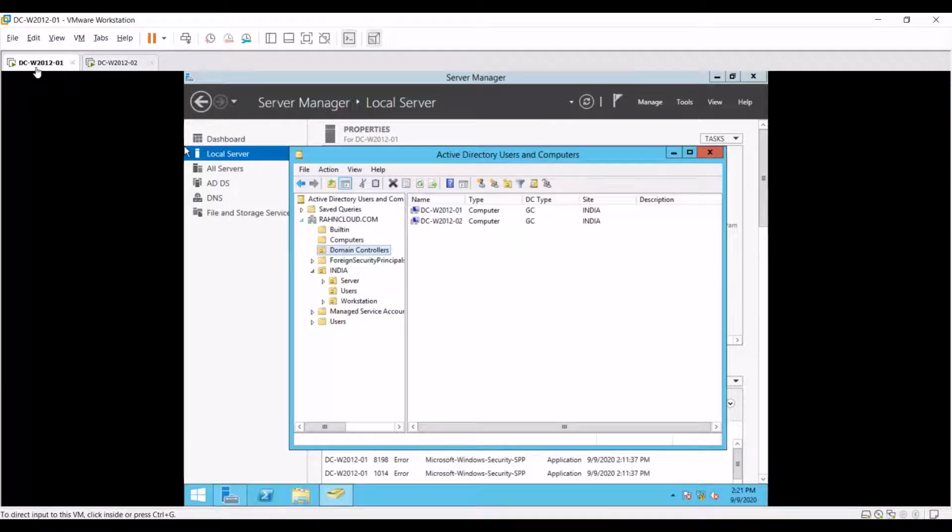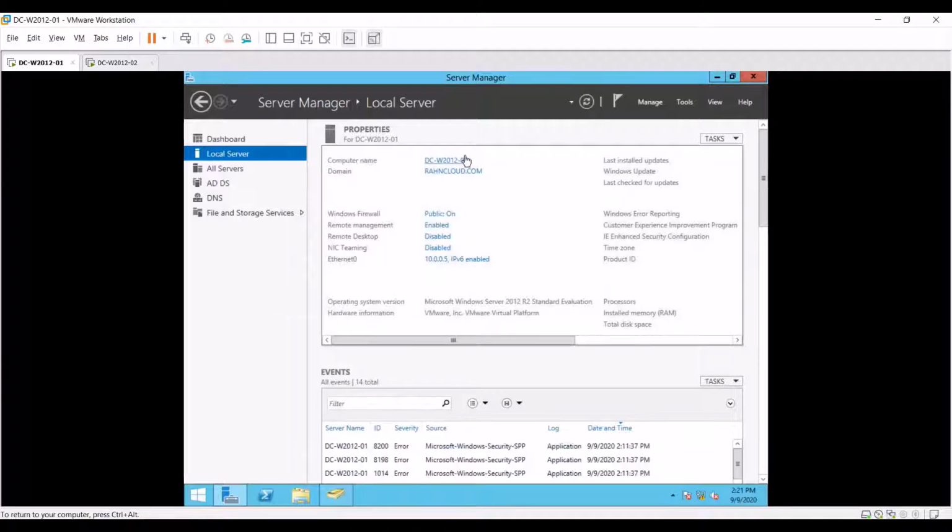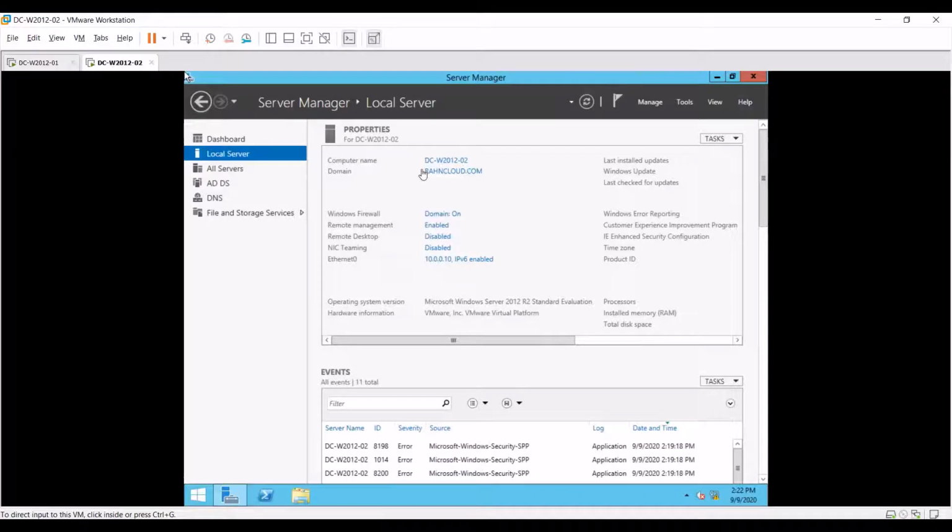This is my DC1, W2012-01. This is my domain controller, and this is my second domain controller, which is an additional domain controller. So you can see the IP address, this is 5, and here I have given 10.